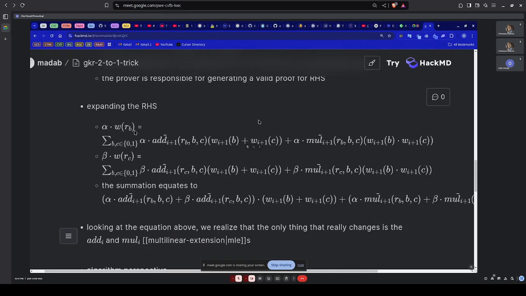So this W(rb), this is the f of rb, c. We know what f of a, b, c is, right? It's add_i(r_b) or add_i(a, b, c) times W(b) plus W(c), plus mul_i(a, b, c) times W(b) times W(c). That's normally what the sum-check equation would be, right?